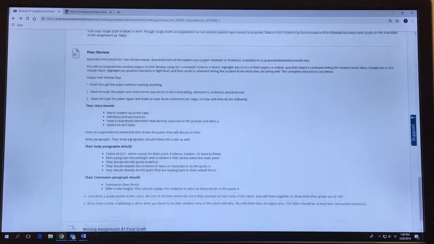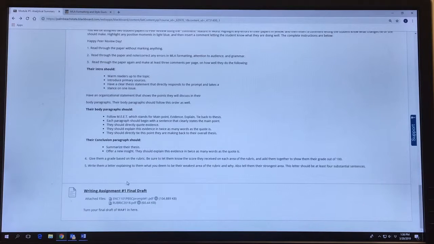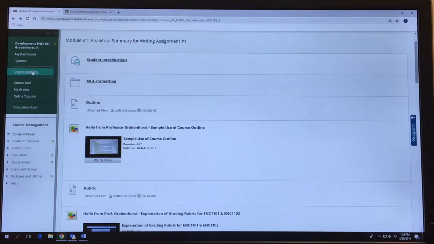After peer review, you have some time on the schedule to make the changes that you need to make according to my feedback and your 2 peers' feedback who reviewed your paper for peer review. You take the time to make those necessary changes, and you submit your final draft of your writing assignment here. And then the following week, we will be on to our next course module.